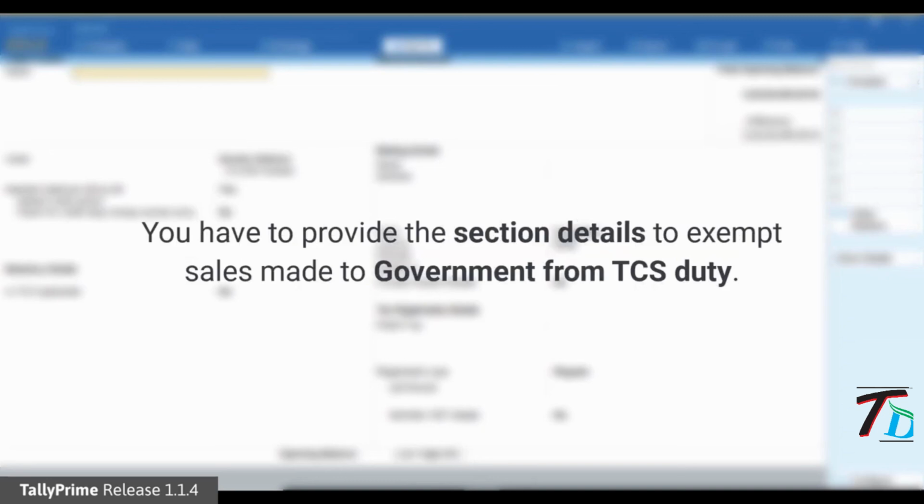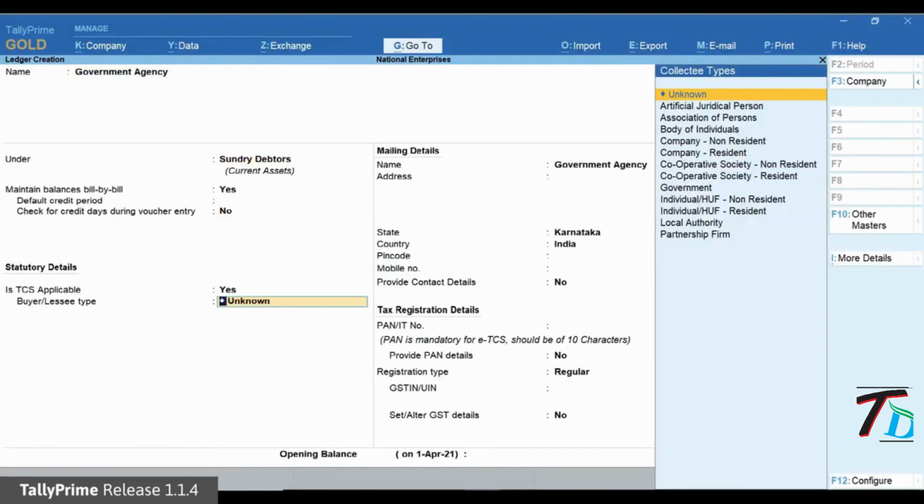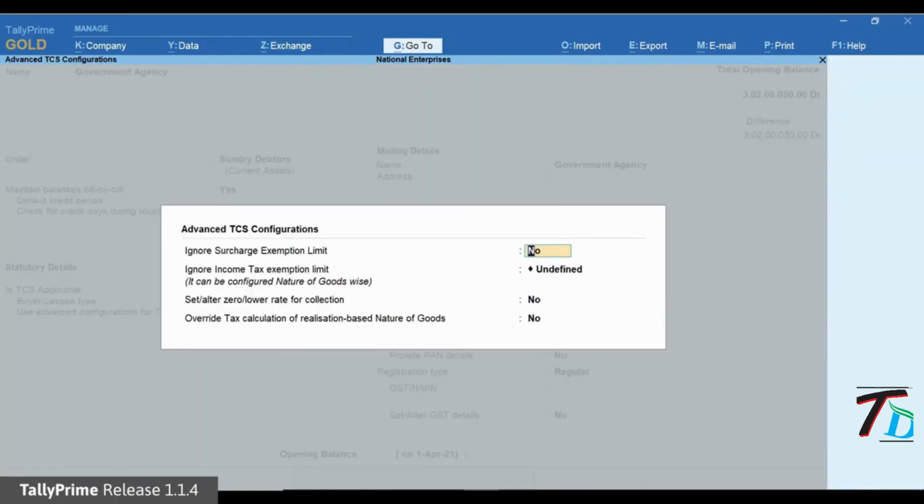Sales to government listed collectees are exempt from TCS as per the sale of any goods provision. However, you have to specify the section under which this exemption is being provided while creating the ledger of the buyer. Select buyer lessee type as government. Set the option Use Advanced Configurations for TCS to Yes, and in Advanced TCS Configuration screen, set the option Set 0 Lower Rate for Collection to Yes.